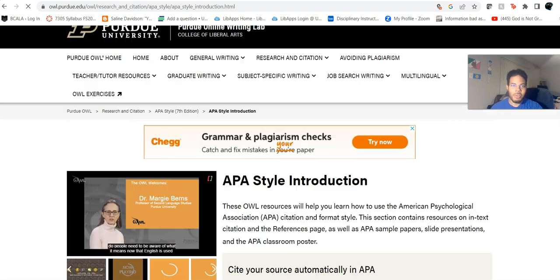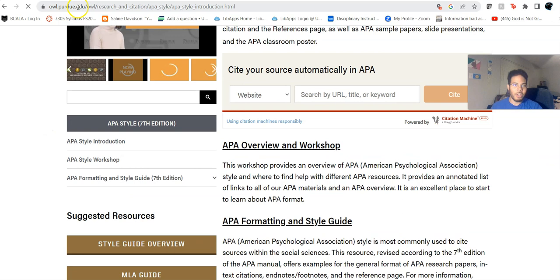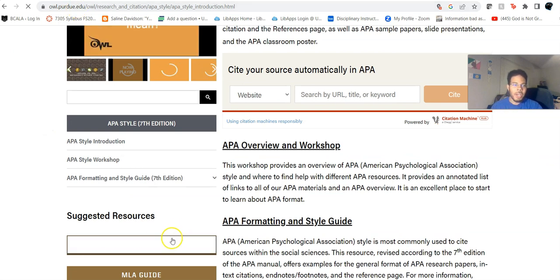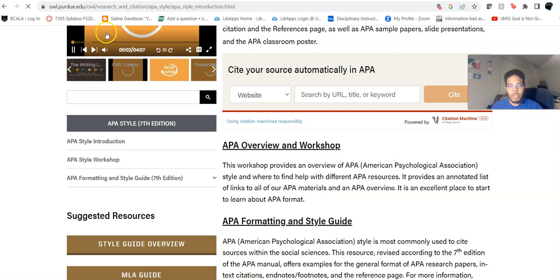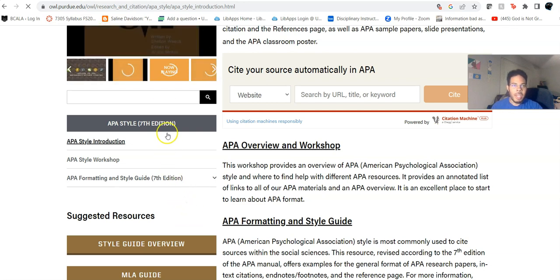All right. Now, with that said, let's go ahead. First of all, you can get to the Purdue OWL simply by Googling. You can go to Google, and then you can put in Purdue, Purdue University, OWL, O-W-L, and then APA, and that will bring you here.